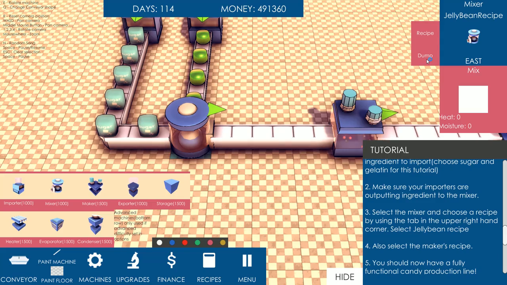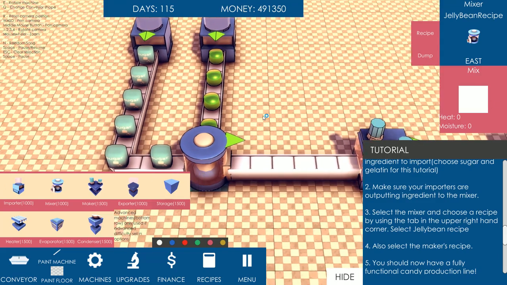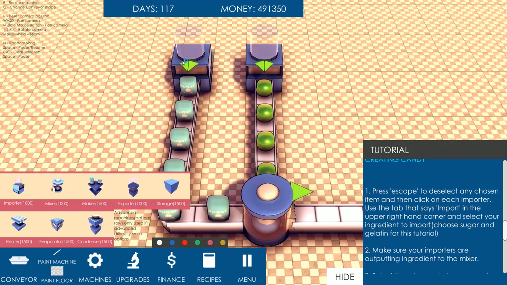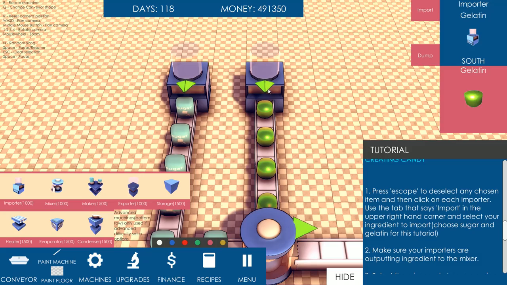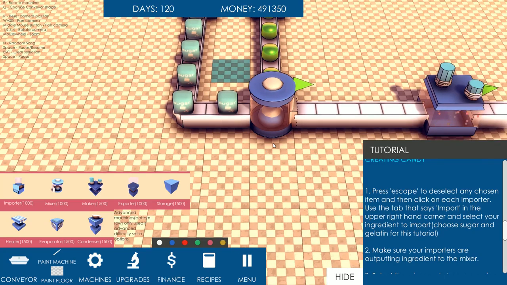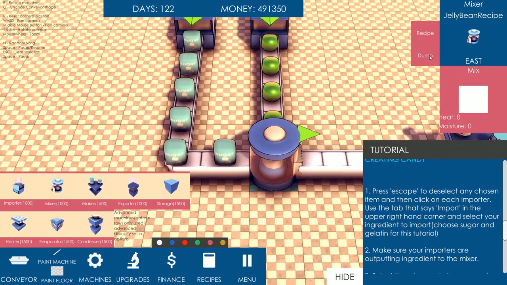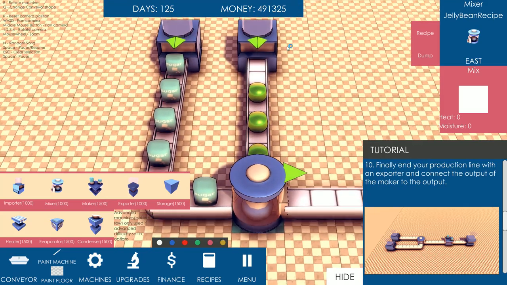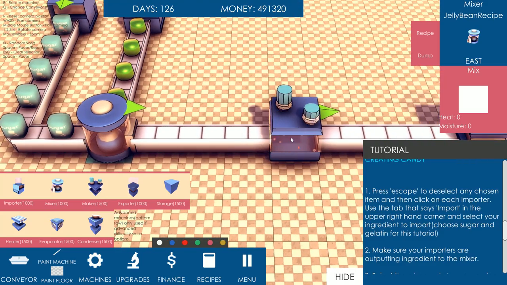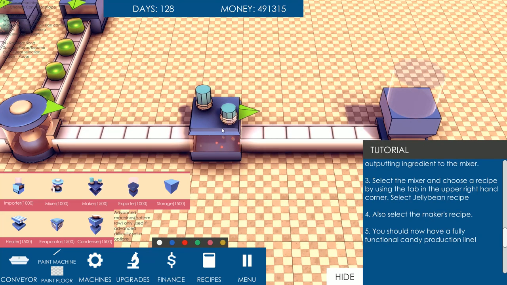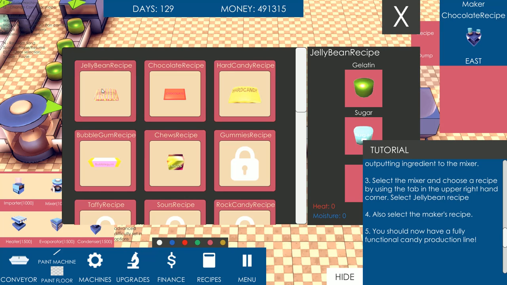Do I have to dump this? Okay, gelatin. Unless I chose the wrong thing. Sugar and gelatin. All right. There's sugar. There's gelatin. Now, is it because of the way this is faced? Does it have to be on opposite ends? Like, maybe the sugar's not going in. Well, if I dump... No, because it looks like the sugar went in. Or the gelatin, rather. But the sugar isn't actually going into it for some reason. Do I have to do this, too, maybe? Also select the maker recipe. Jelly bean recipe?